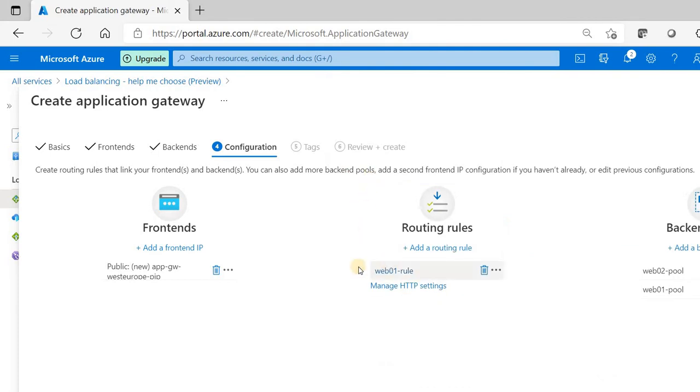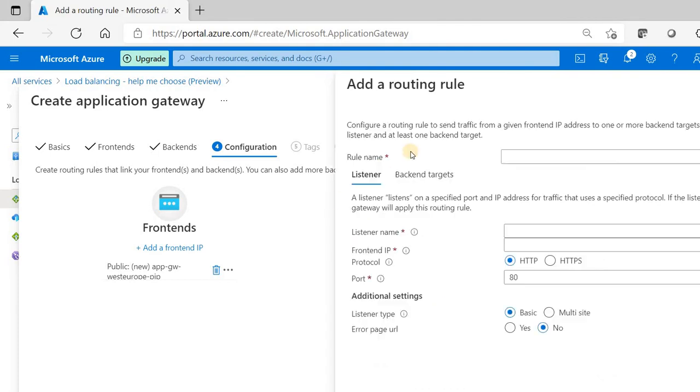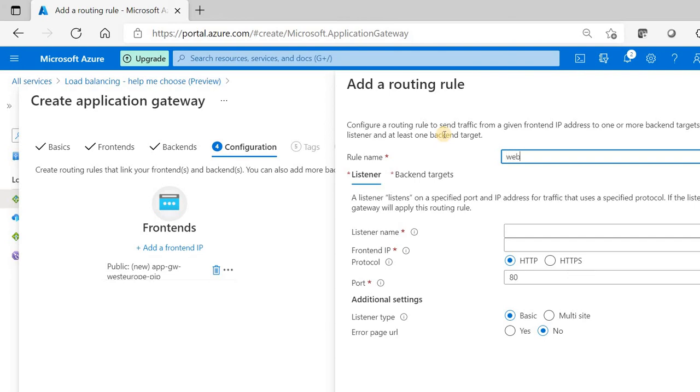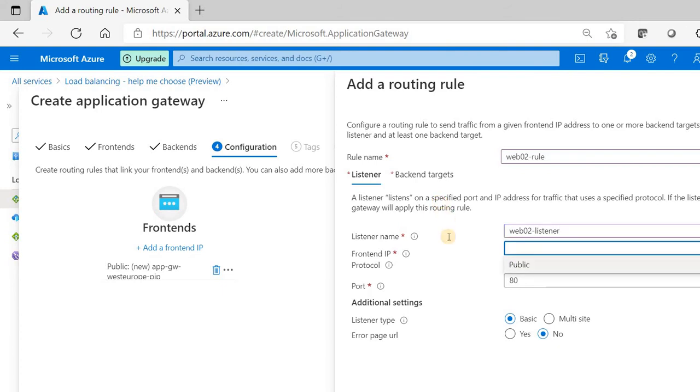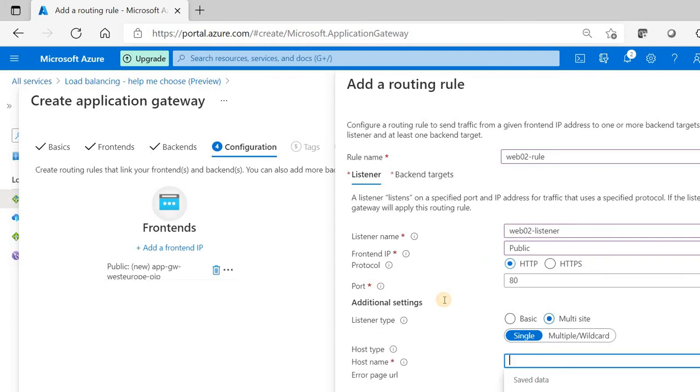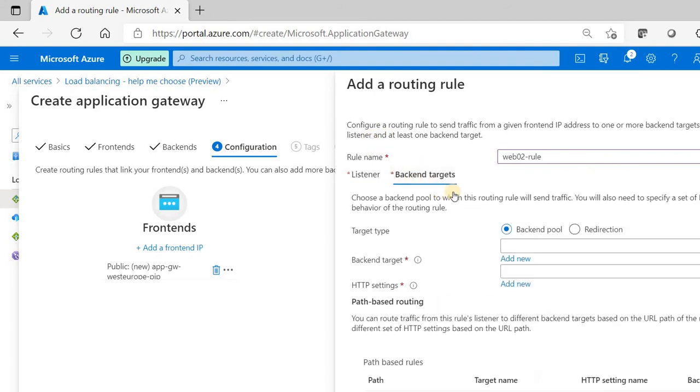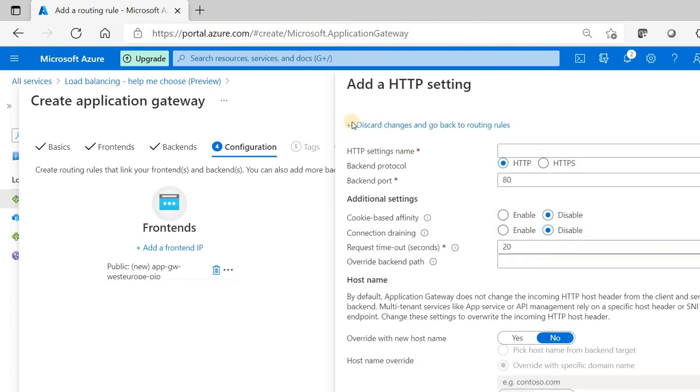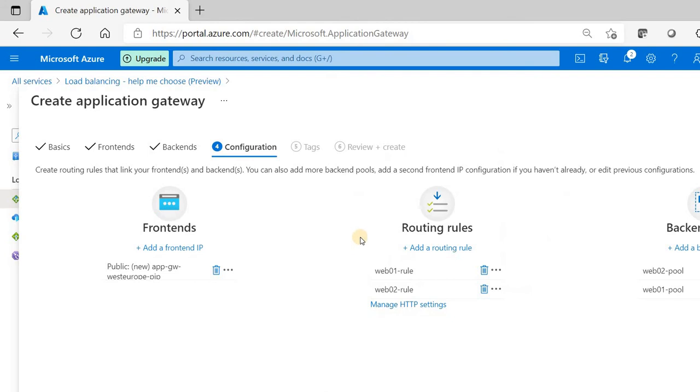Now I click on routing rules. That is done. Let me add one more routing rule and configure it as web02 rule. The listener is web02 listener, the front end IP is public, it's HTTP, and the listener type is multi-site. It's going to listen for web02.com, and when any request comes to web02.com, it has to be routed to the web02 pool, and the HTTP setting is web02 HTTP setting. Let me click on add and add this routing rule.